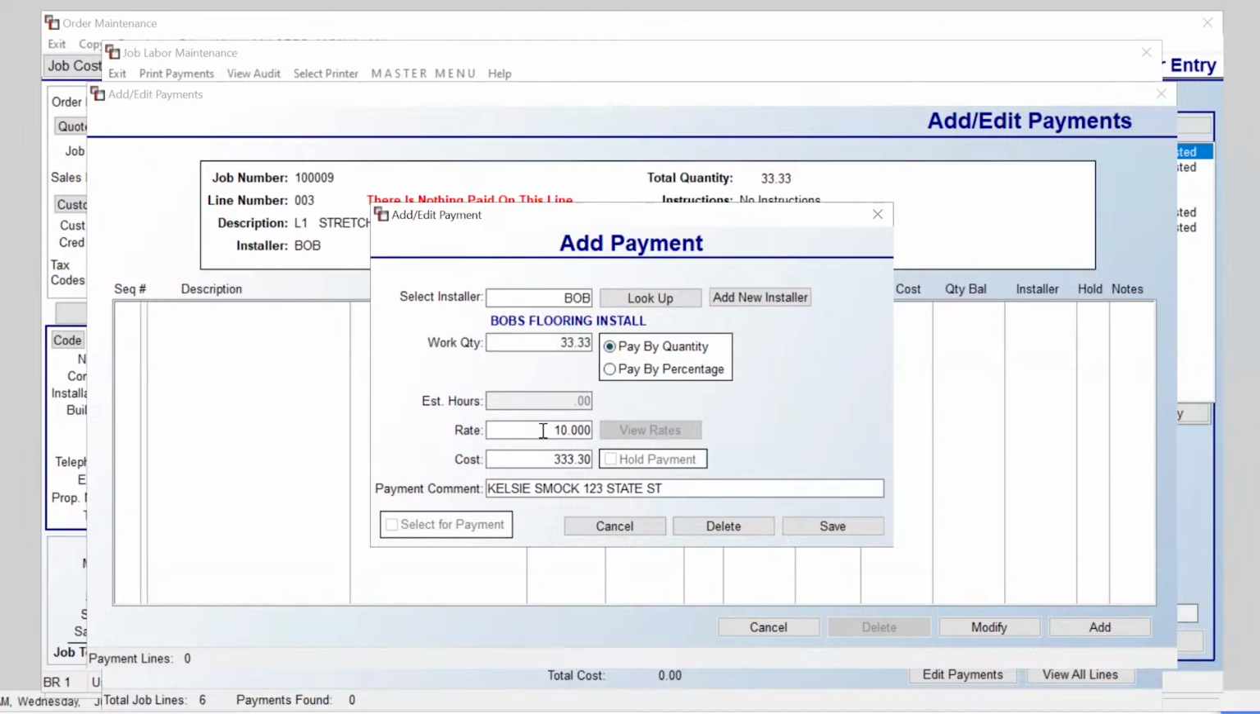Then I'm going to come and look at the rate here. This is the rate per unit of measure that I'm paying my installer for this. So I'm going to go ahead and say maybe my installer did an exceptional job here, and I'm going to bump up his pay on this job to $11. You can see that my cost is going to figure here. This is my total cost for this labor line. So my 33.33 quantity at $11 is going to equal out to this amount here.